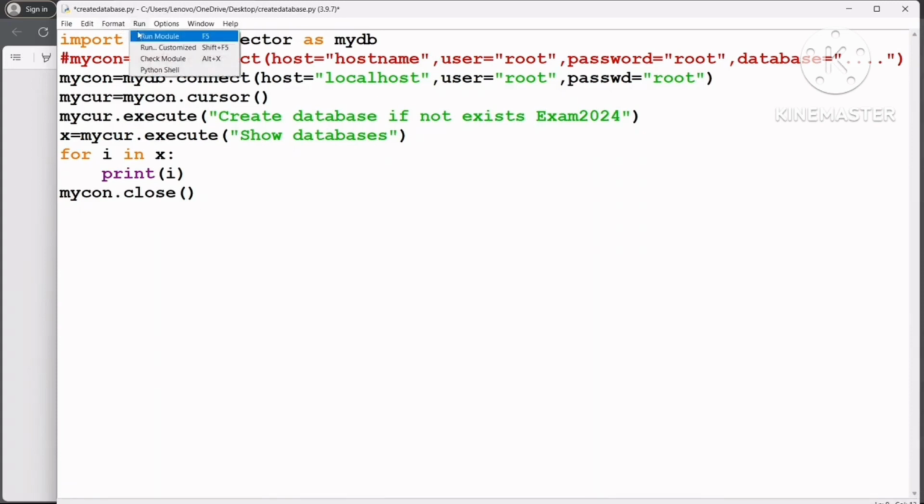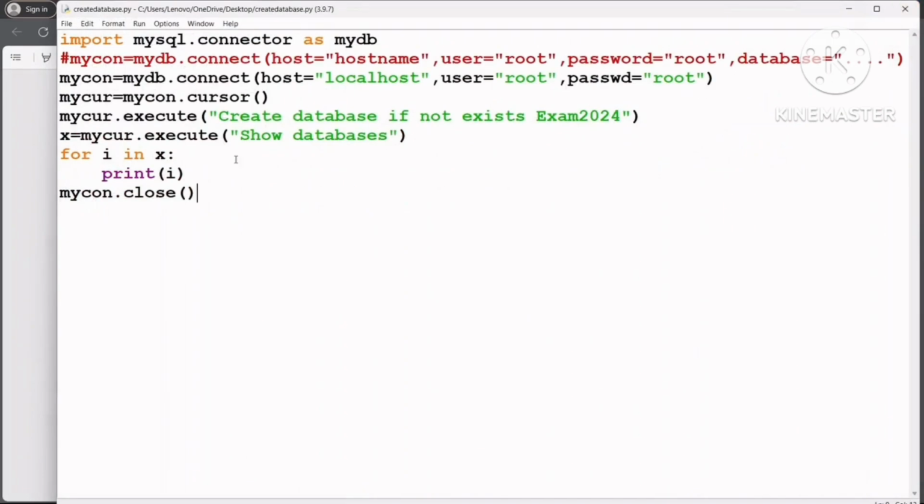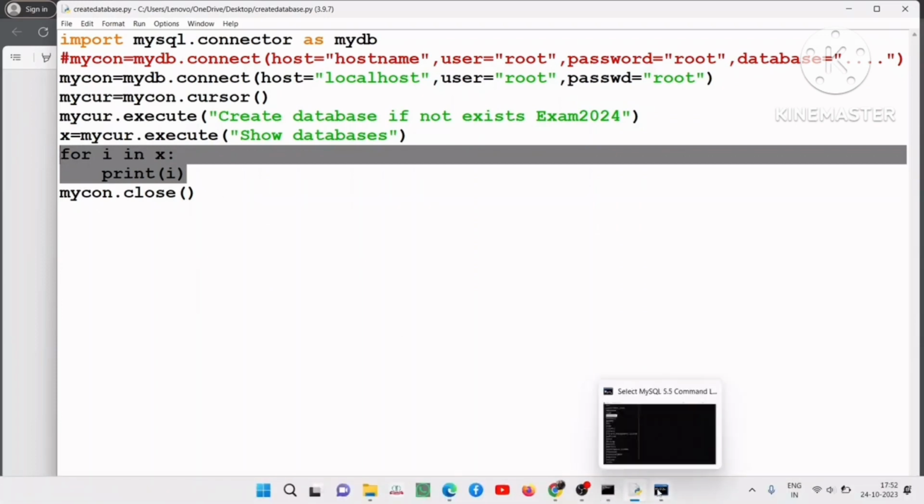Now next, once again check the command. Now what is going to display? Type error: NoneType object is not iterable. So that means here you cannot fetch data directly from the x object. What you have to use? Using the fetchall command. Fetchall is for displaying. If we want to display the data, you have to use the fetchall command.